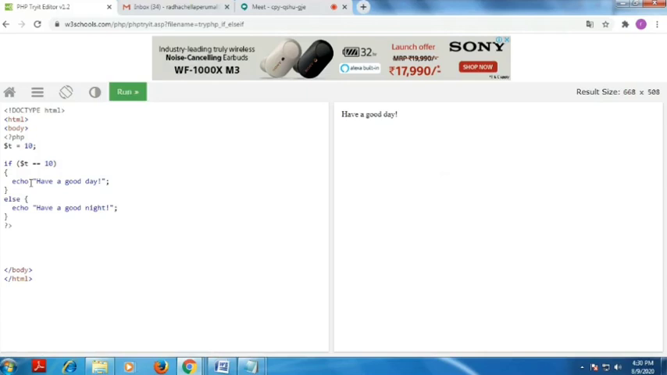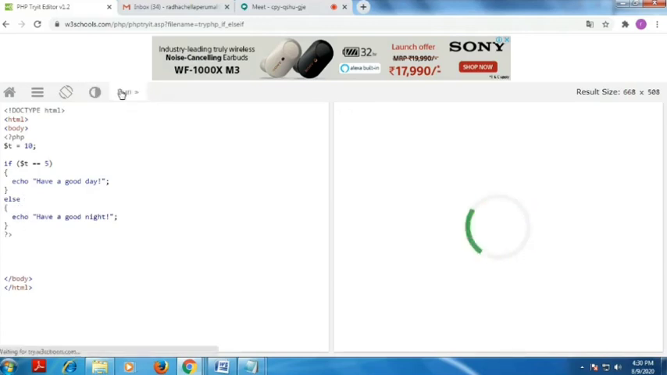It's a correct value. So here I have to change the values. What is the output we will get? We get from the web server: have a good night. You see this, the else condition will display.